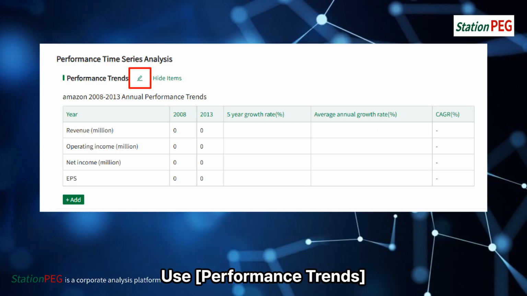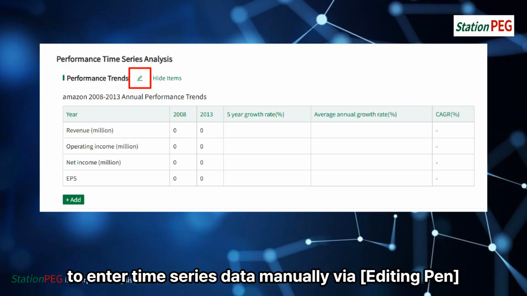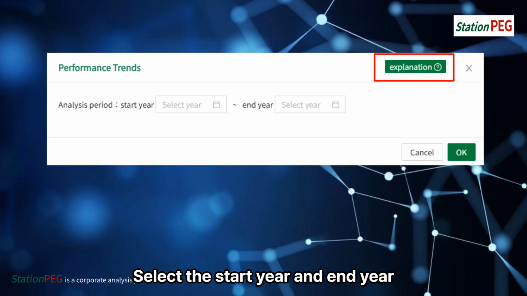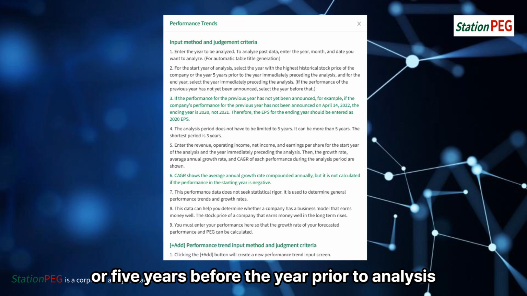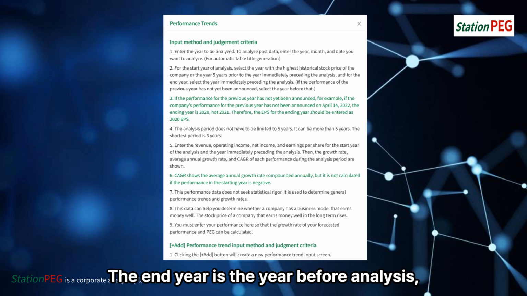Use Performance Trends to enter time series data manually via editing pen. Select the start year and end year by referring to explanation. The start year is the peak stock price year, or 5 years before the year prior to analysis. The end year is the year before analysis, or 1 year earlier if data isn't available.